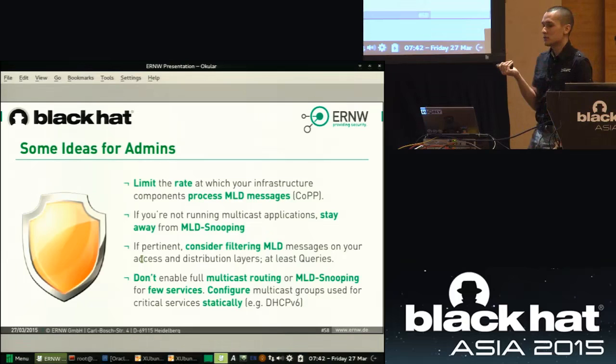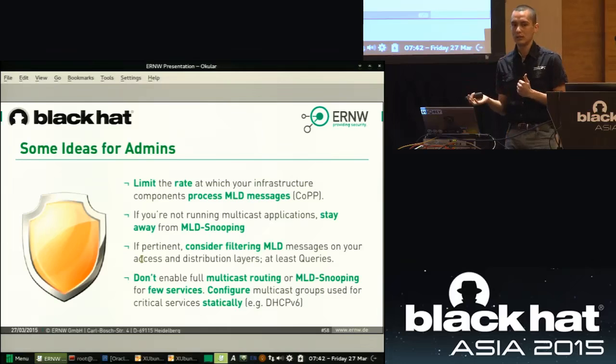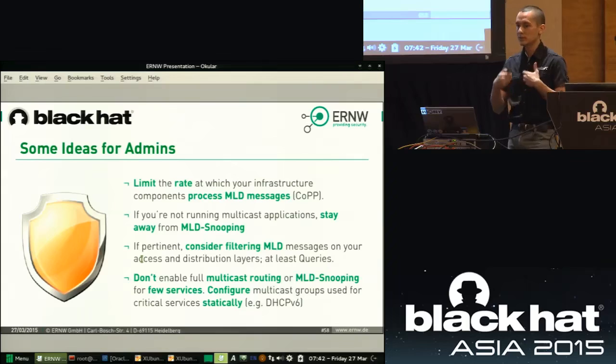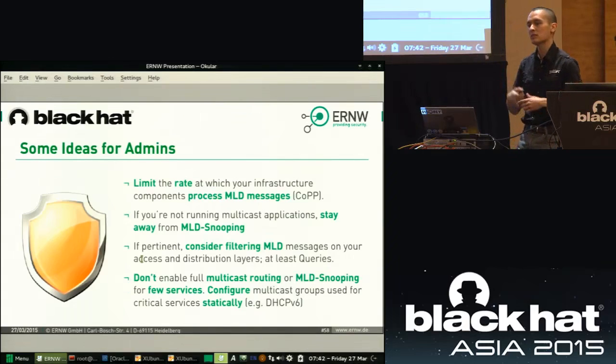Stay away from MLD snooping. You likely don't need it. I'm not saying no one needs MLD snooping, but it's likely that in your environment you're not going to need it. And if you think you need it, please have a look at the documentation, have a look through the slides, do some tests on your environment, because as we saw, it's going to have an impact on your infrastructure.